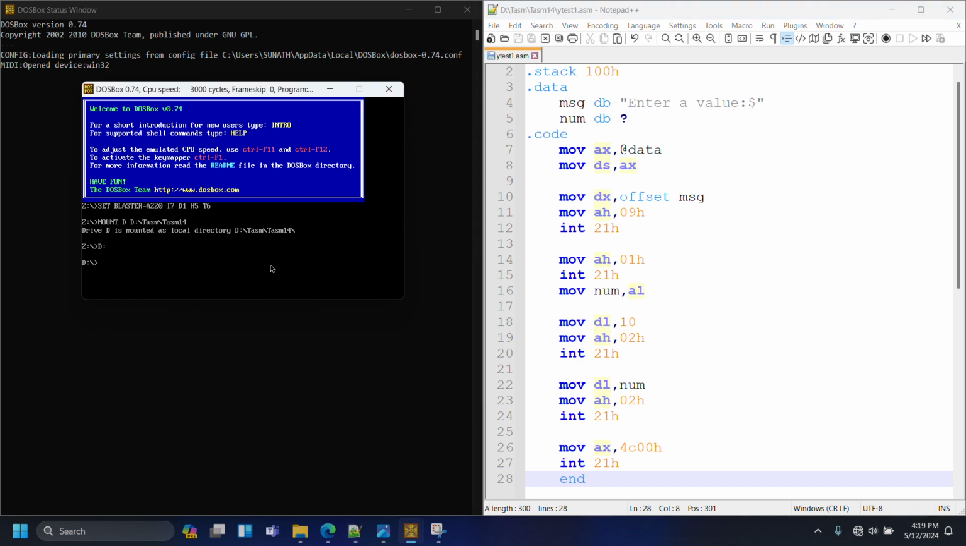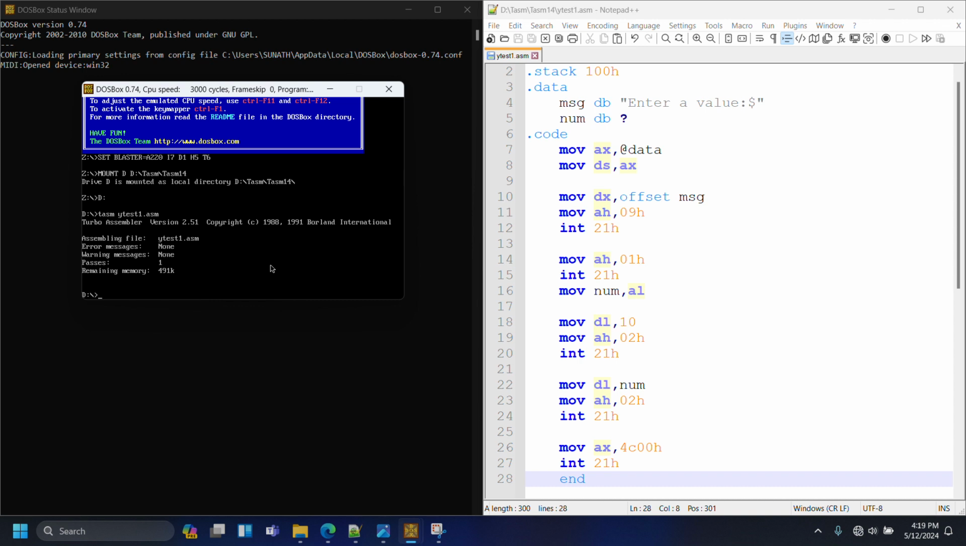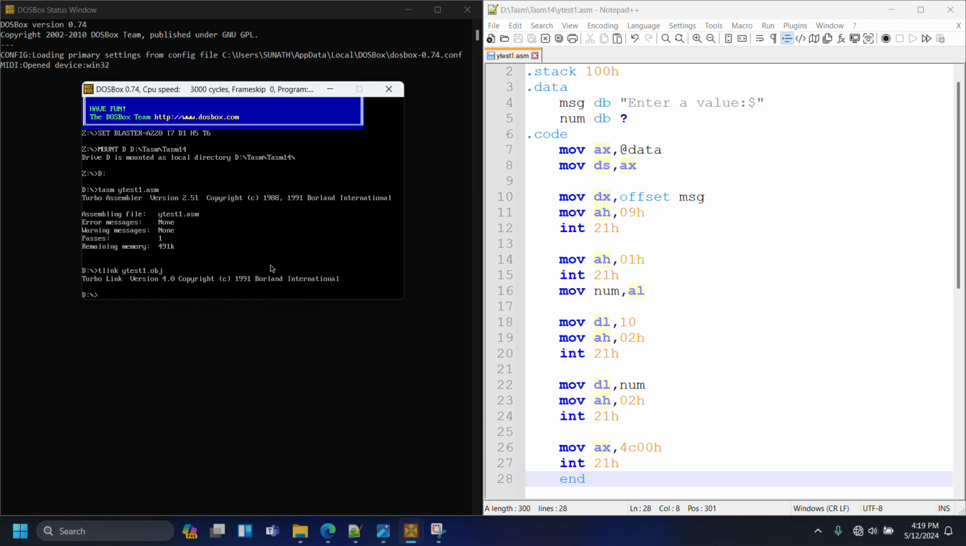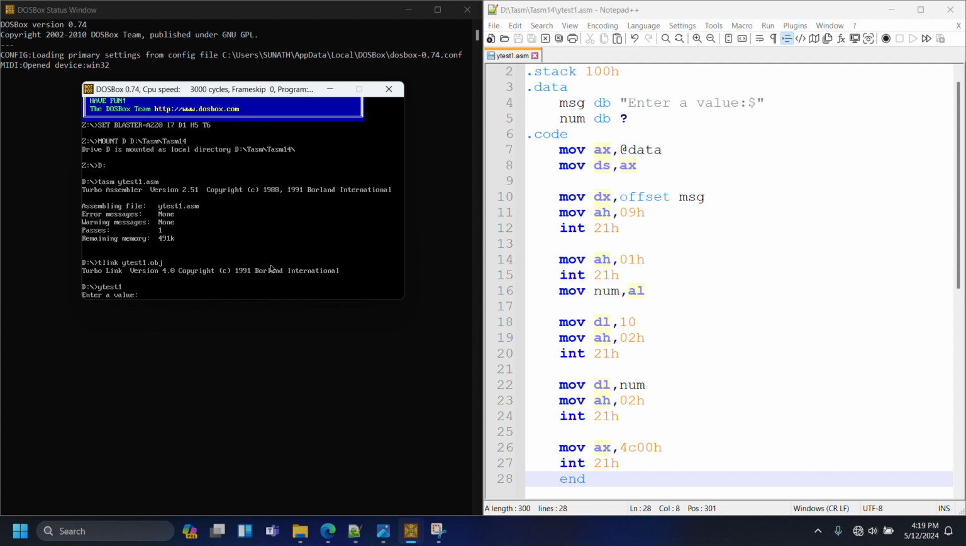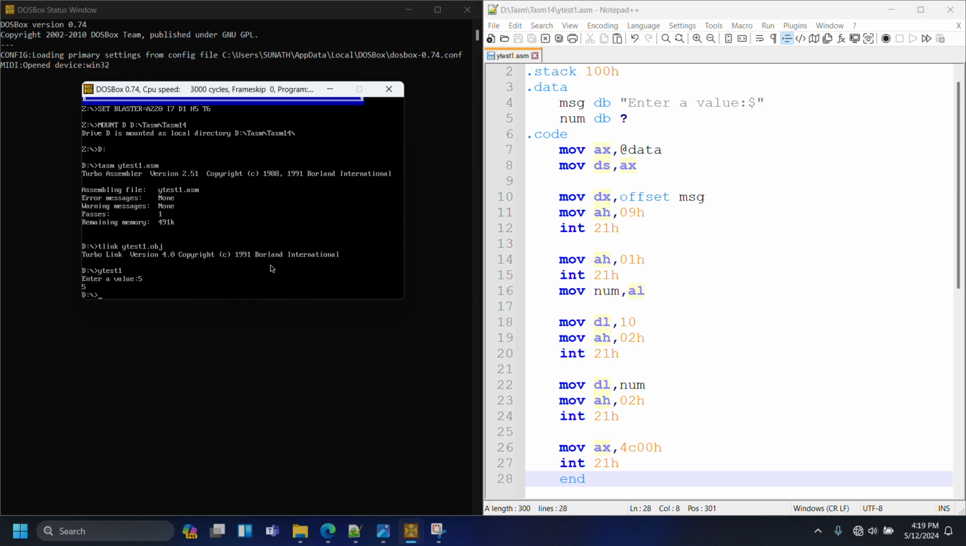Now let's see. So compiling with tasm, ytest1.asm, no errors. So we have to then link it, tlink, file name ytest.obj, the object file, and now we are going to execute it. Test one. So let's see, enter value, I'm going to enter 5, printing 5.